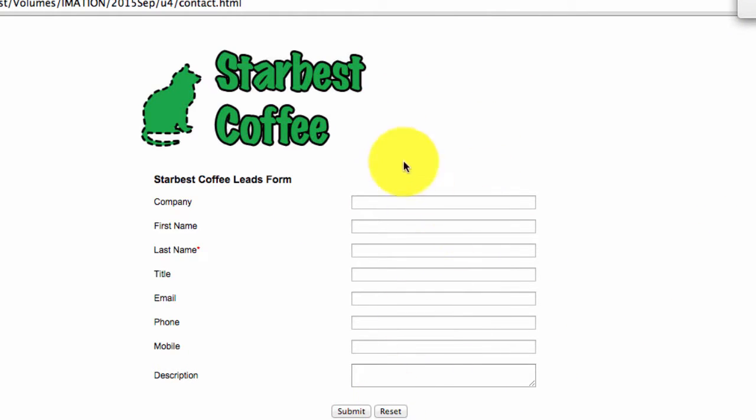And so let's see if it works. Let's enter some information here and see if it gets captured into our ZOHO CRM database. So I'm going to create a company here which is interested in Starbest coffee. So let's say Park and Shop Supermarket is interested in our coffee beans, and the name of the buyer at Park and Shop.